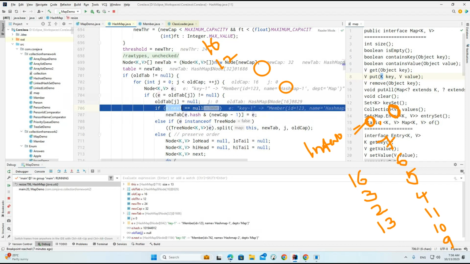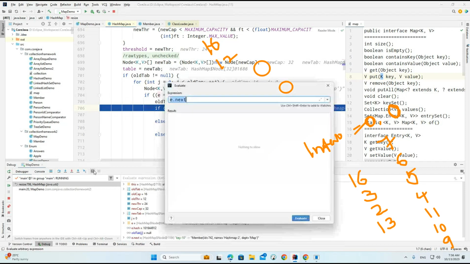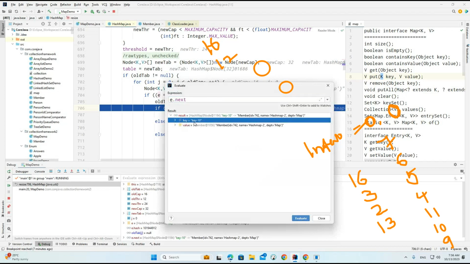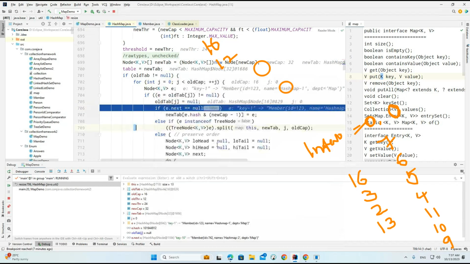And here, e.next, because we are having a record here. e.next also we are having a record. Now you can see key 10, next also we are having a record. This is what I suggested: whenever we are working with a node array, it will do the node relation here. So in our case, this is having a record. It will not satisfy here. It will go to the last here.